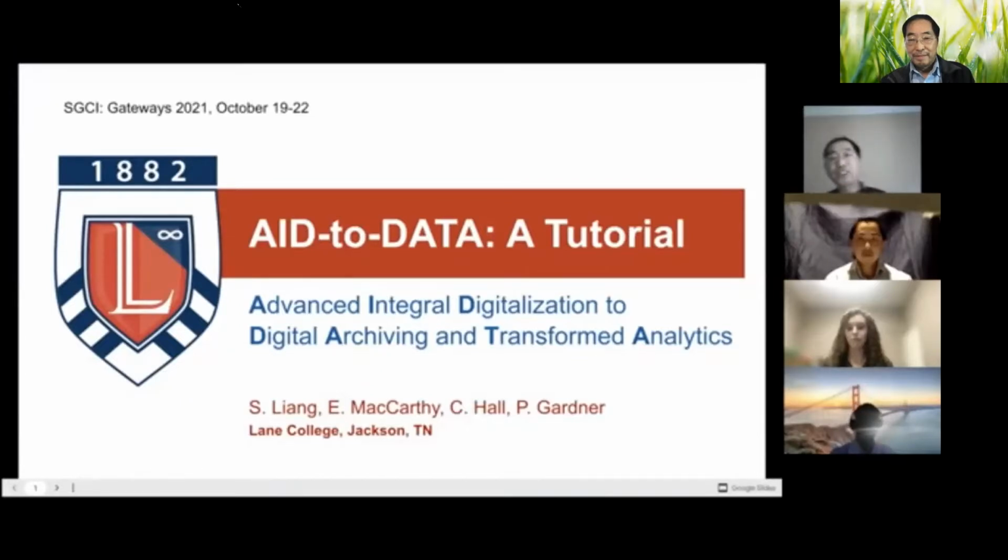We are so excited to present at the Science Gateways Community Institute. Our topic is Aid to Data, a tutorial. That means advanced integral digitalization to digital archiving and transformed analytics. We're from Liang College, located in Jackson, Tennessee.